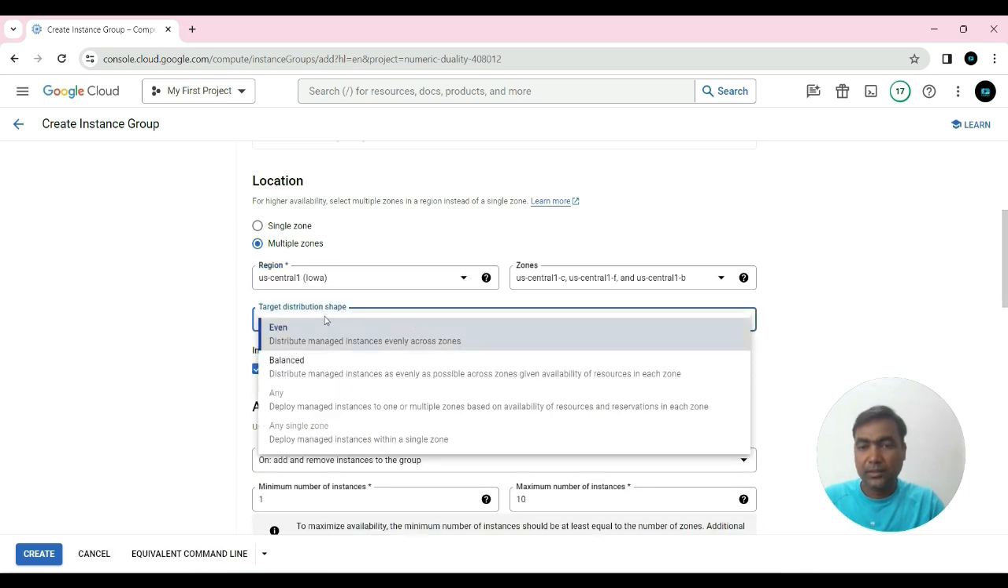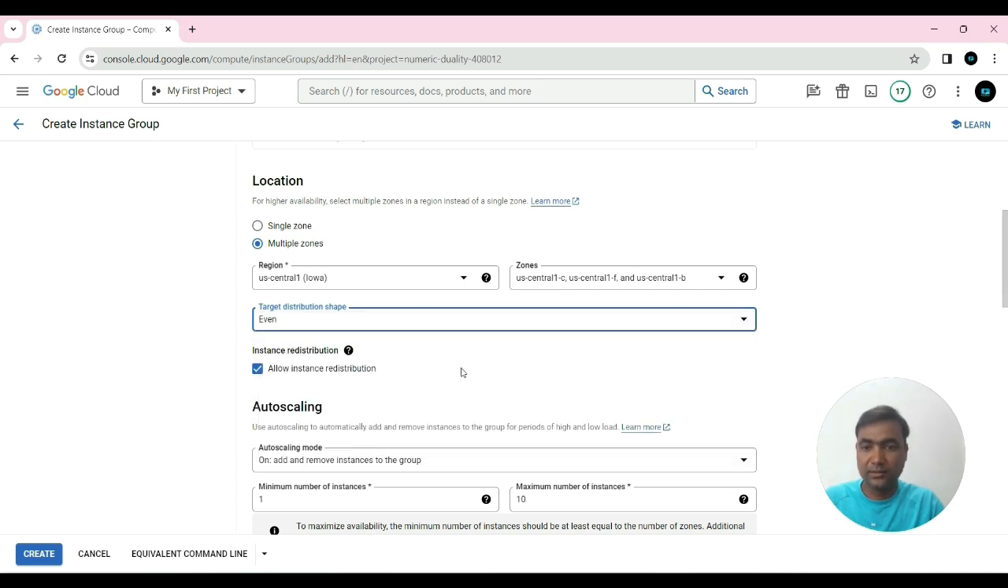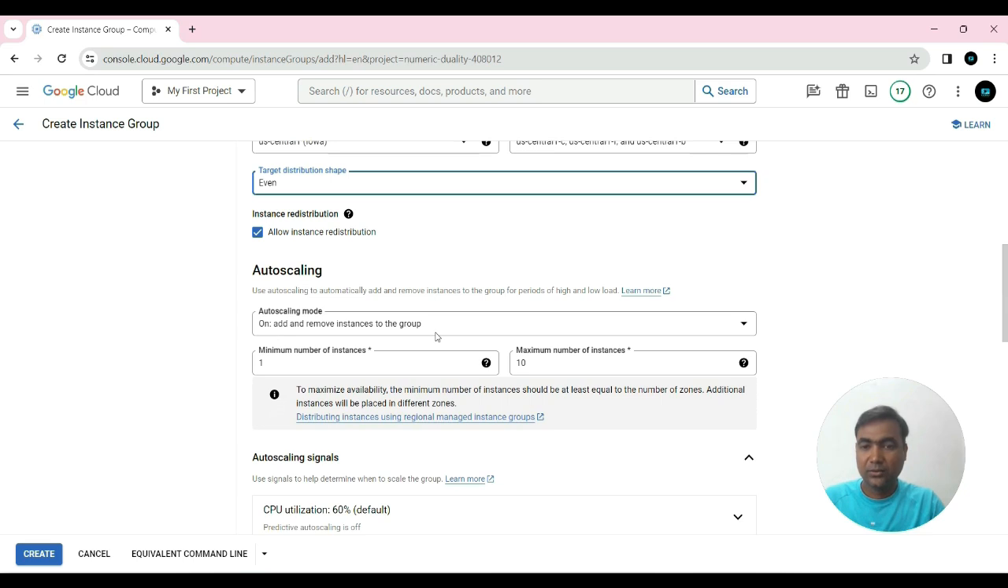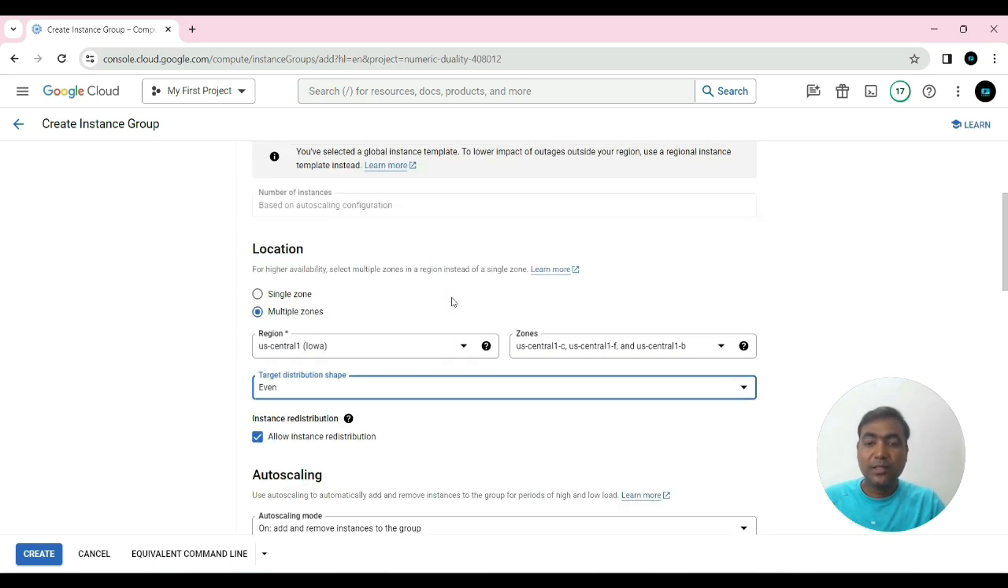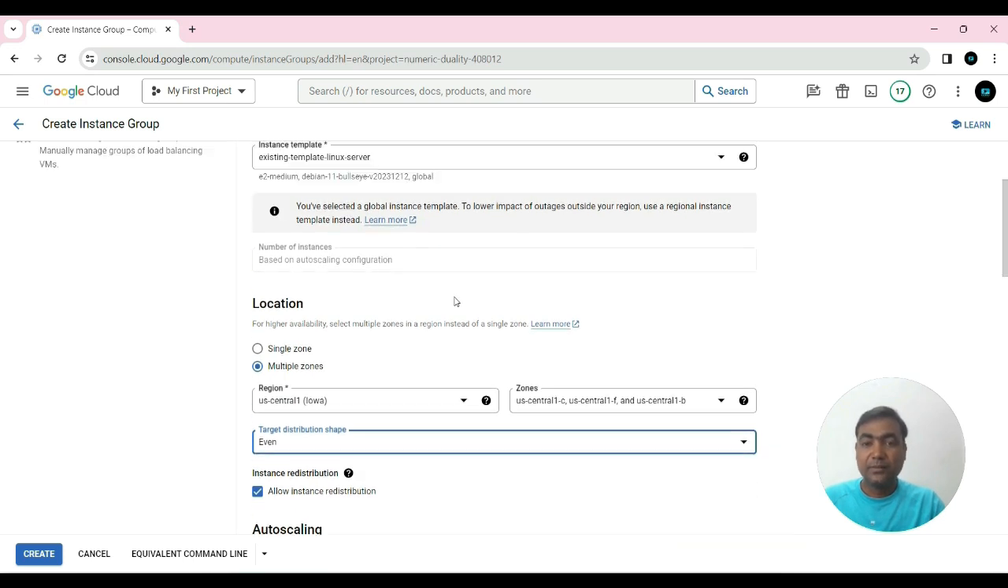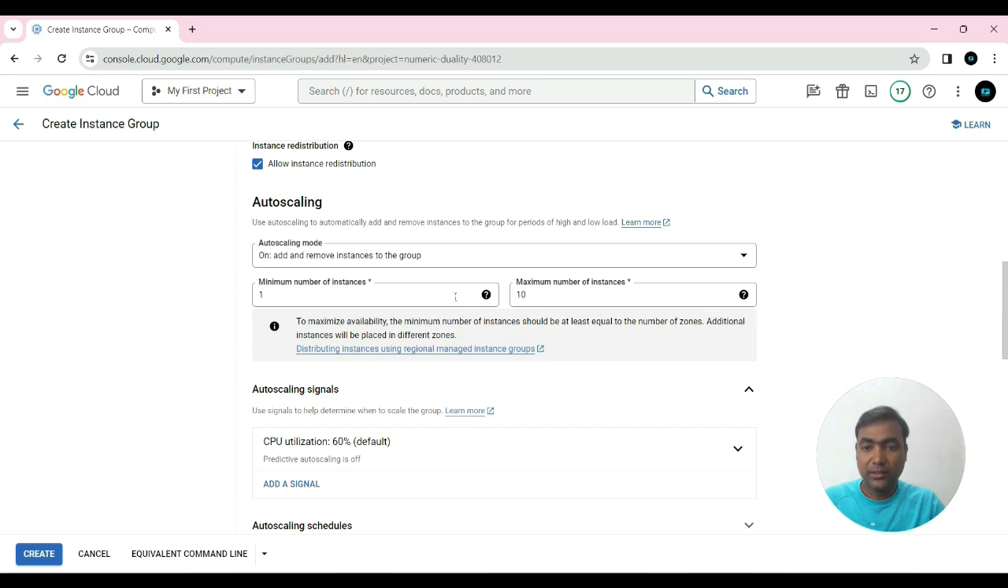Then the target distribution shape you can select as even, balanced, any, whatever you want, but I select the default, even, here. Then auto scaling, already, guys, same thing. I selected the minimum number of instances as 1 and the maximum number of instances as 10. I'll show you once created, then automatically the new Linux server is created inside the VM portal. I'll show you all the details, guys.